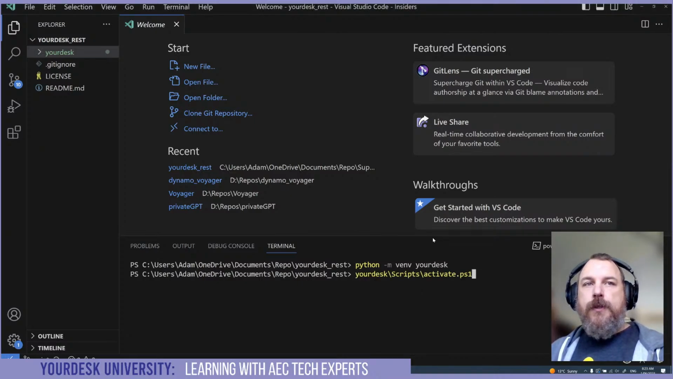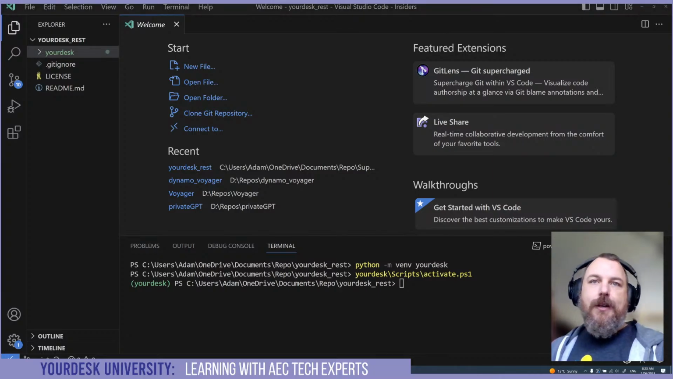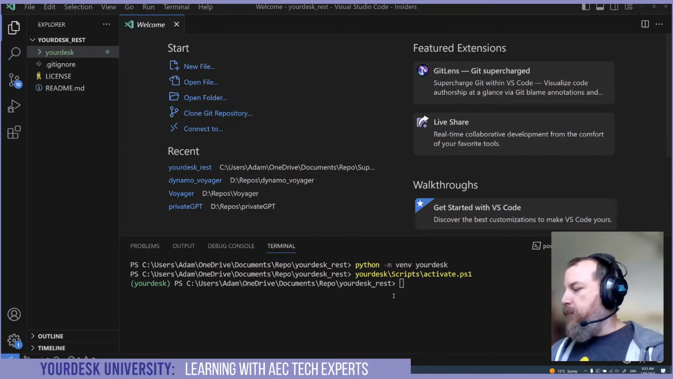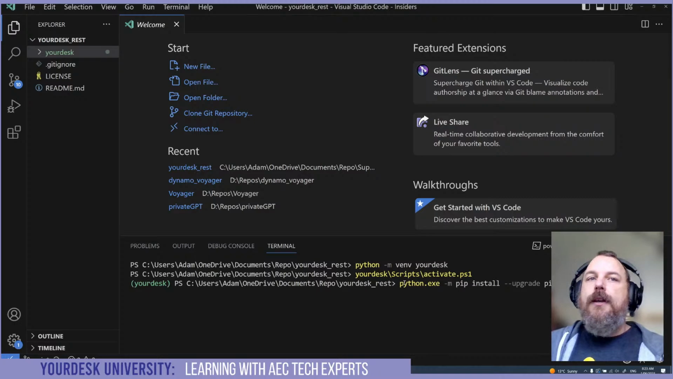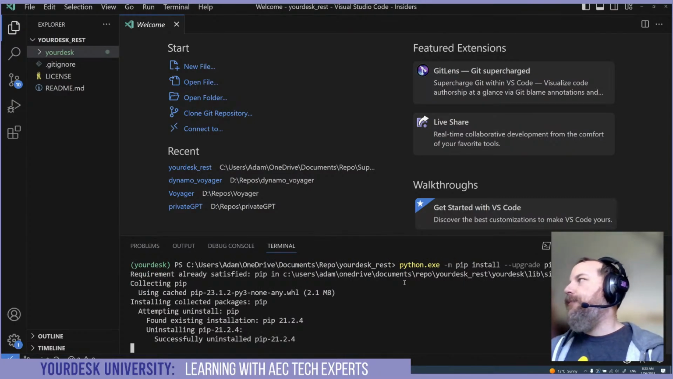And what it's going to do is tell me now, cool, you're now running in the Your Desk Python environment. After this, we need to update the package manager. The package manager is pip in this case, so I'm going to hit that. This will download the latest version of pip, making sure I've got all the latest stuff.